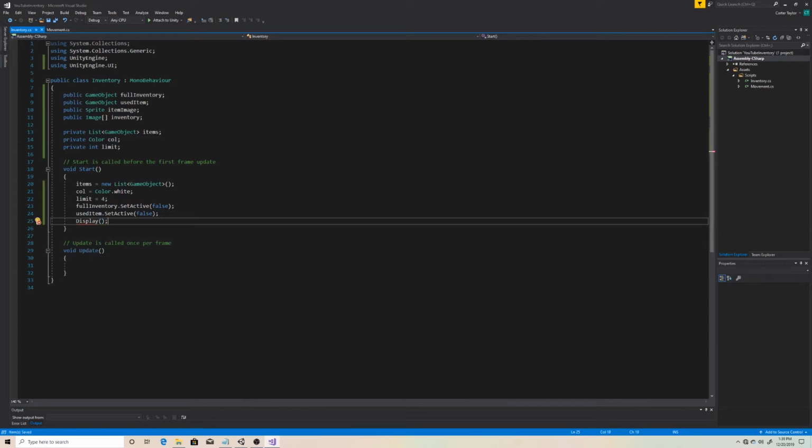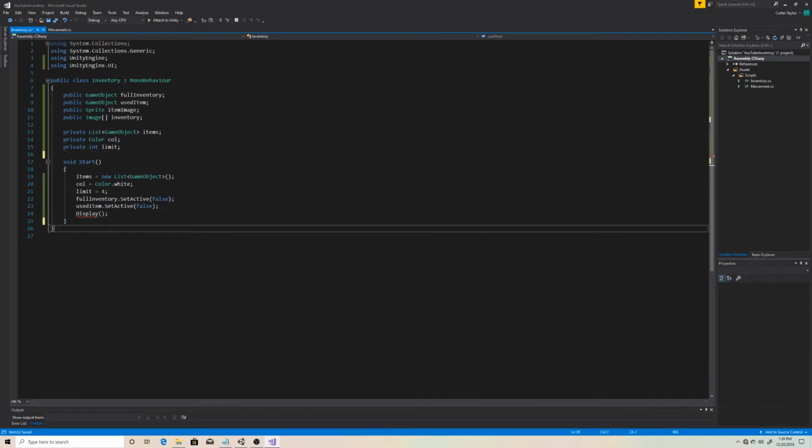And all this function will eventually do is show the items that we currently have in our inventory, and then also set a 0 alpha to the slots where there are no items. We actually don't need an update for this class, so we can go ahead and delete this. I'll go ahead and get rid of that comment while we're there. And then we'll go ahead and create our first function, which will be add item.